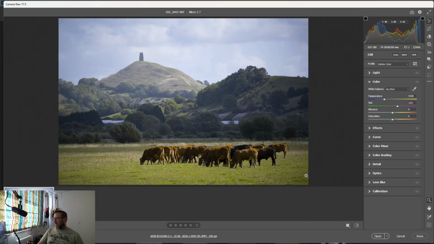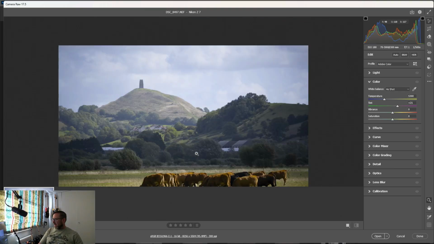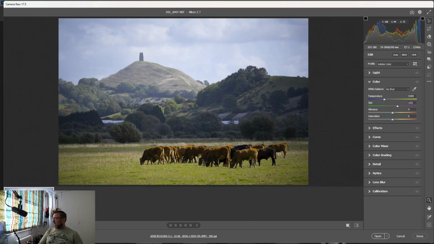Hi guys, just thought I'd do a quick edit video of a shot I took of Glastonbury Tor with the long lens across the levels. It's not a special shot at all, it's just some cattle in the fields, a bit of light hitting the tor. It was midday, so the light wasn't fantastic, and it was a little bit hazy as well, but we'll have a go and see what we can do.